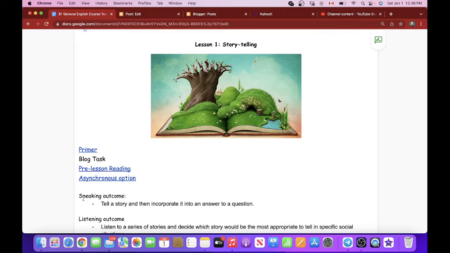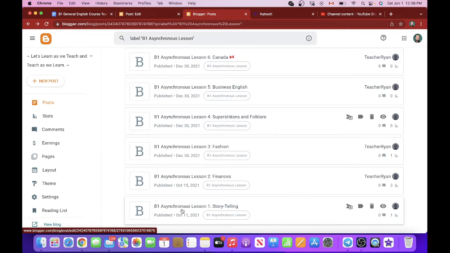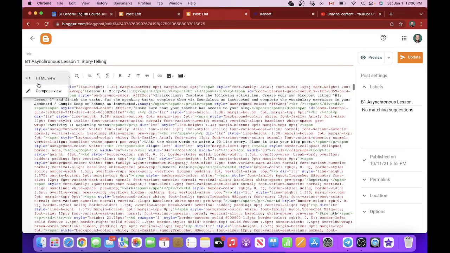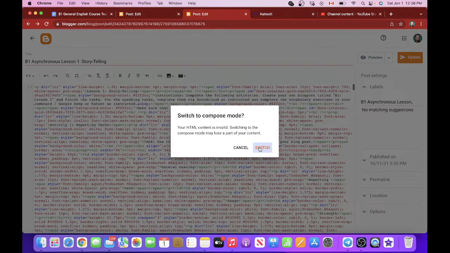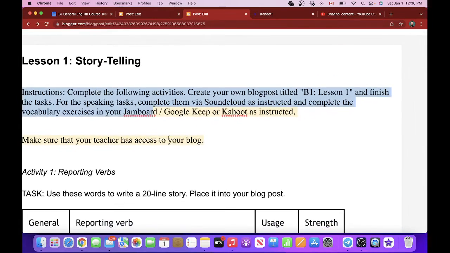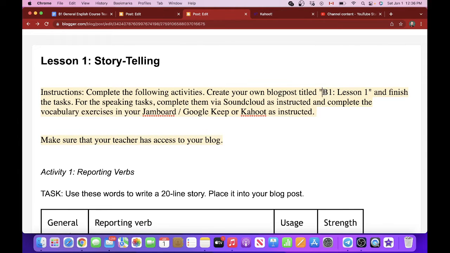As usual, I'd like for you to check out the primer, complete the pre-lesson reading, and then you could come over to our blog post. So you could click on this blog post right here. It should be in Compose View. Fantastic. So right here, there are instructions for you so that you know what to do. You must create a blog post called B1 Lesson 1, for example.